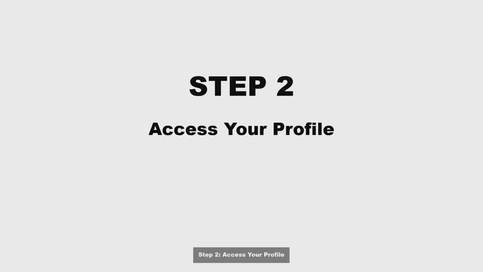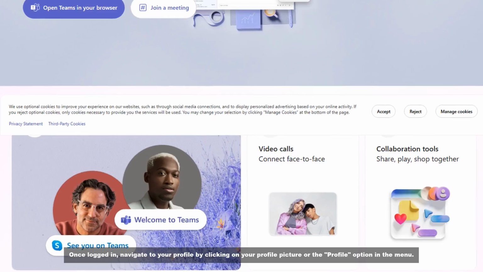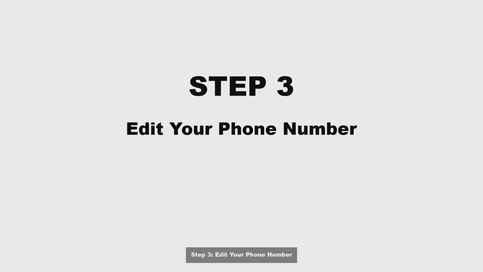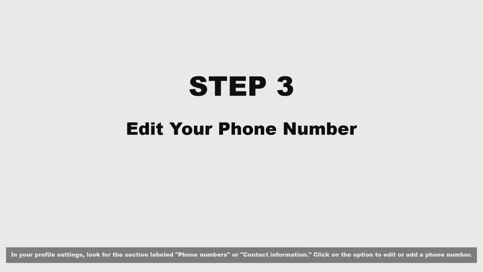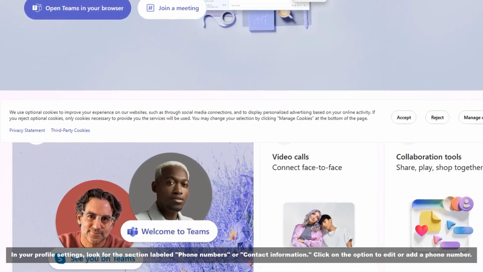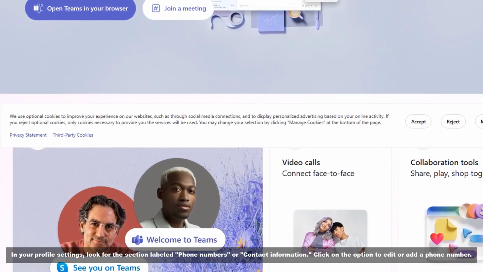Step 2. Access your profile. Once logged in, navigate to your profile by clicking on your profile picture or the profile option in the menu. Step 3. Edit your phone number. In your profile settings, look for the section labeled Phone Numbers or Contact Information. Click on the option to edit or add a phone number.